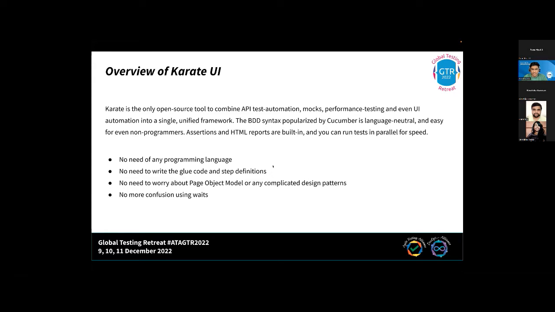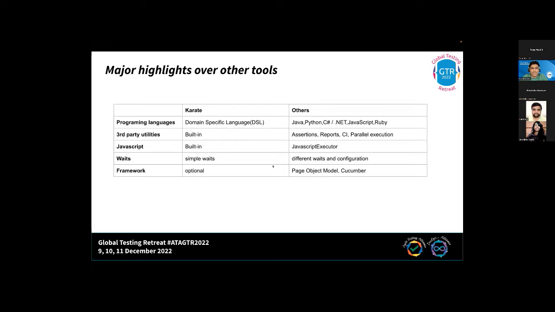Moving ahead, I have a quick comparison of our experience when we started building these frameworks and test automation with Karate, versus the other frameworks or tools my team and I have been working on. Karate has its own DSL, a domain specific language, which is very easy, and we will see today how quick and easy it is to work with and how quickly you can start writing your test scripts.